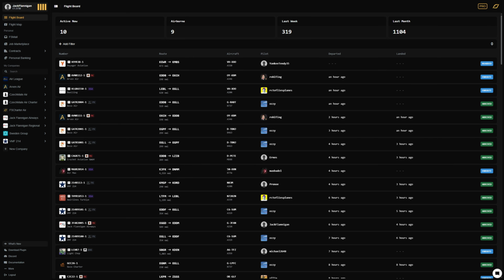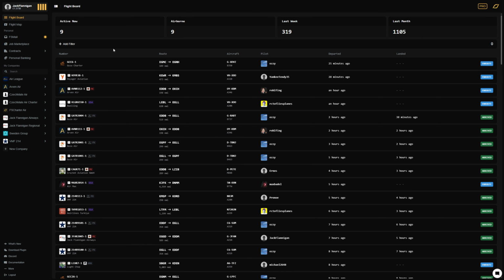In the bottom, you have the release notes, the link to download the plugin, link to Discord, link to the documentation, a more section containing the aircraft database, an option to clear your cache, and attributions of the web page, and then the logout. In the top left corner, you'll see your username and your personal bank balance, as well as the number of stripes you have earned.